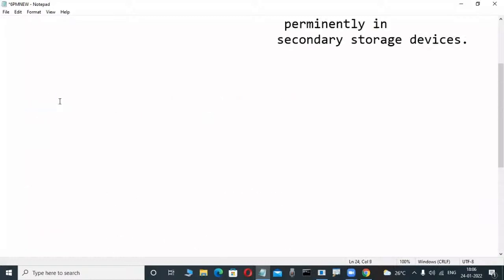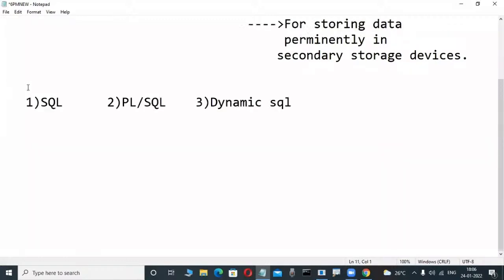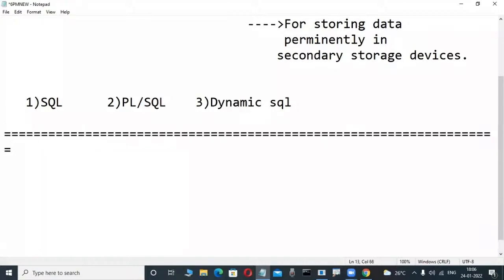But unfortunately, if you want to operate the Oracle database product, we are using three languages. One is SQL, another one is PLSQL, another one is dynamic SQL. Up to this, we learned in the previous classes.